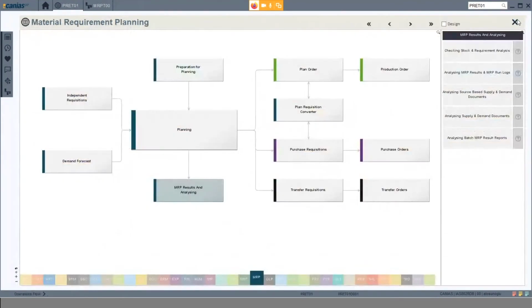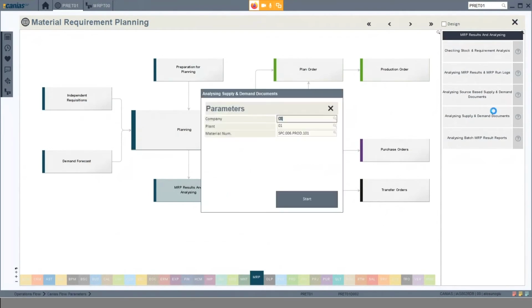So I will move to the next report, which we call Analyzing Supply and Demand Documents. This is one of the key reports of our MRP run, because the system is showing us the excess of stock and the excess of supplies as a result.